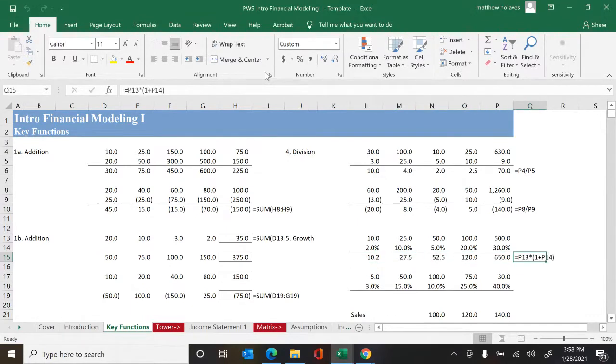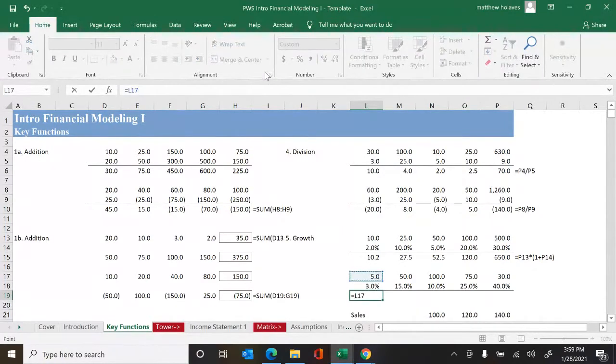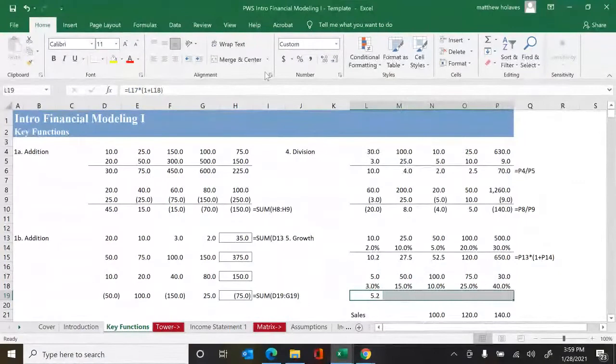You've written a formula that's dynamic. As you copy it over, it's moving over and it's growing different numbers at different percentages. We're going to write it one more time. Equals 5 times parentheses 1 plus 3%, close parentheses, shift arrow key over, control R.